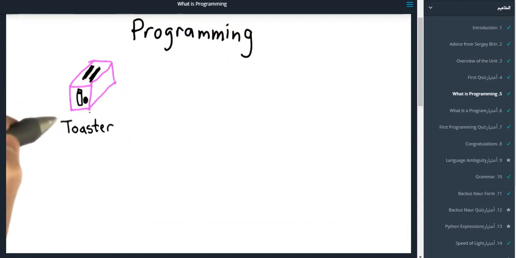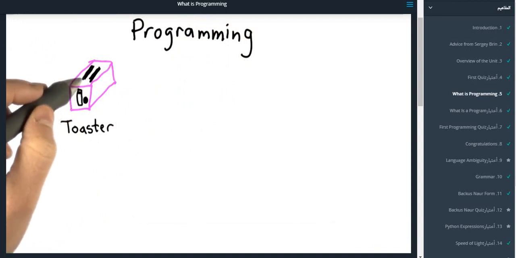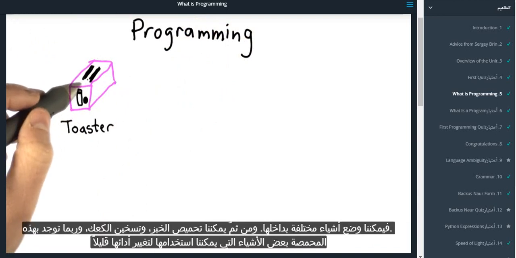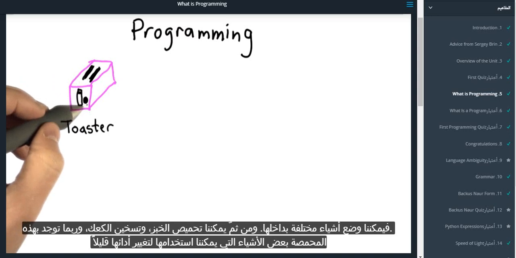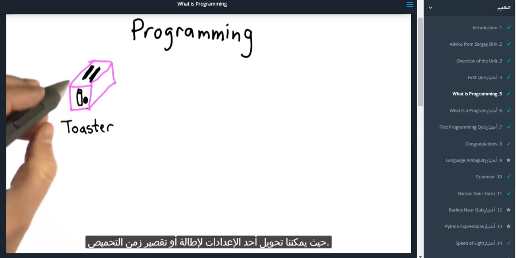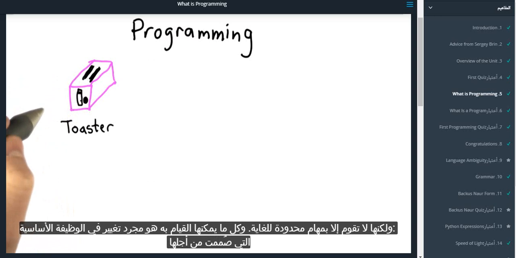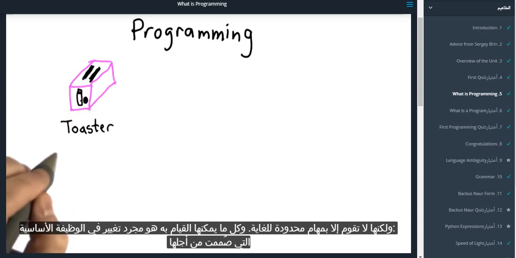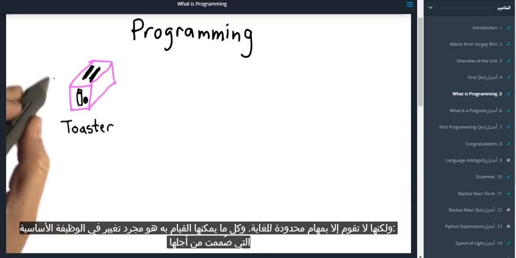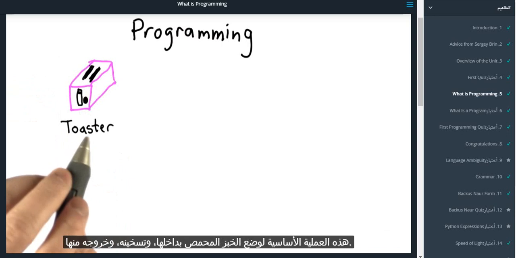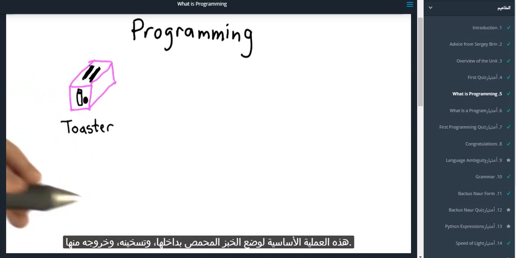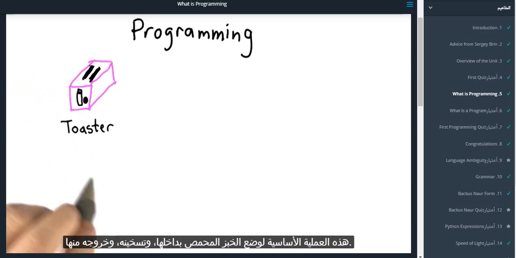We can put different things in it. We can toast bread. We can toast muffins. Maybe it has some things we can use to change its behavior a little bit. We can turn a setting to make it toast for longer or shorter. But it's pretty limited what it can do. Everything it can do is a variation on this basic functionality that it was designed for. This basic process of putting toast in, heating it up, and getting the toast to pop out.